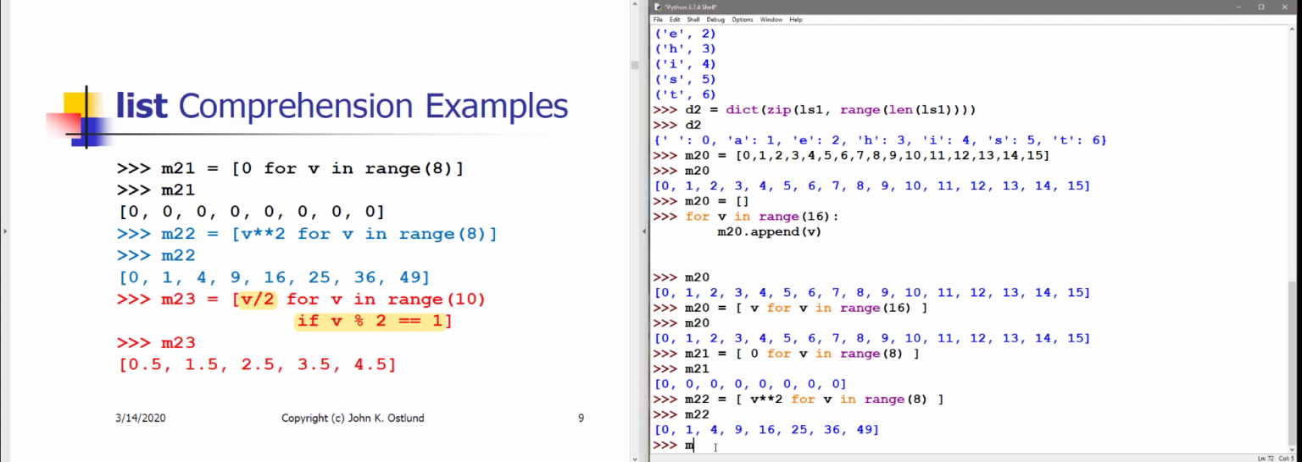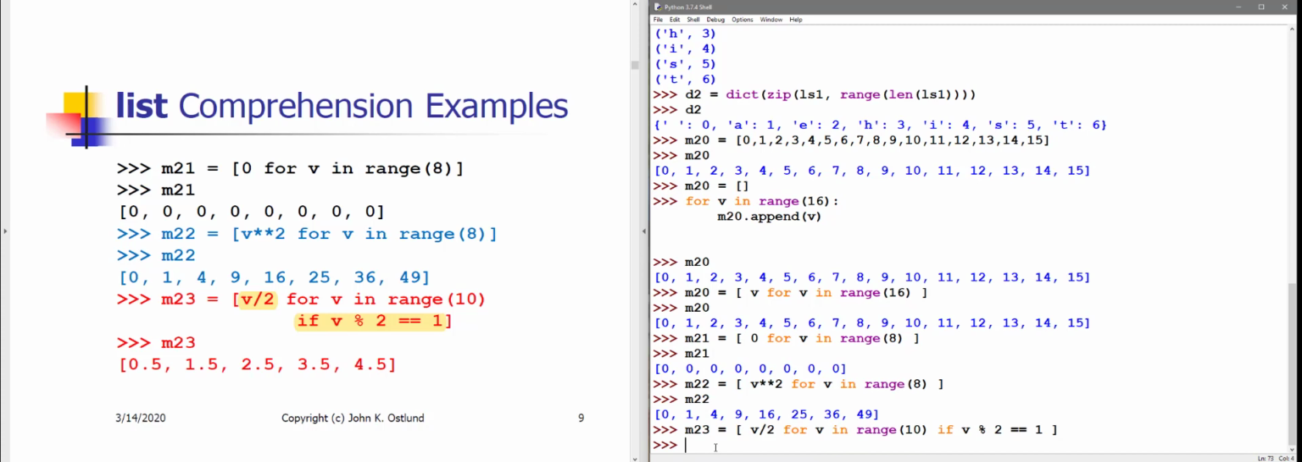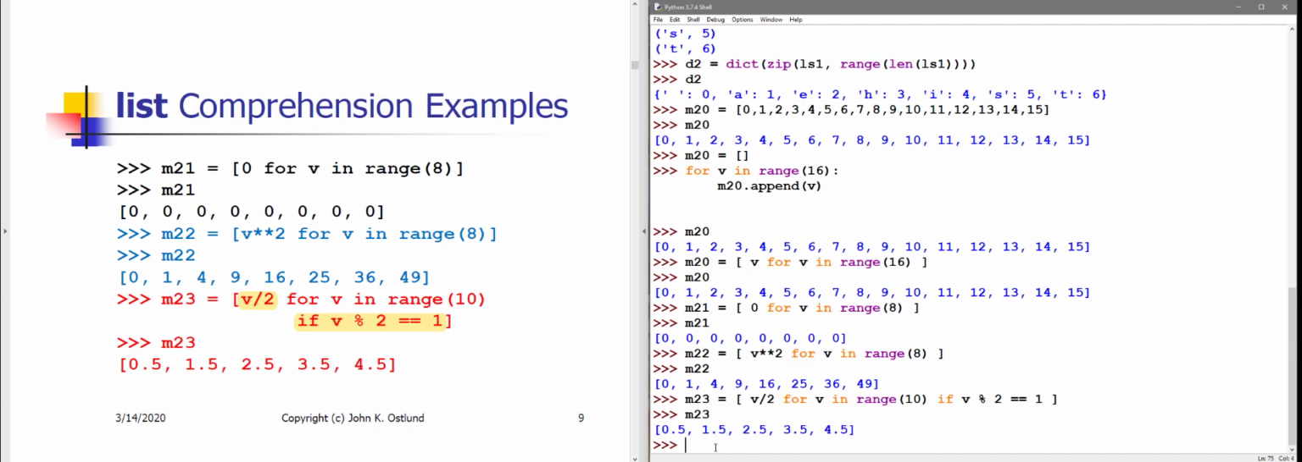And let's confirm that that works the way I claim. So in my list, I'm going to put V over 2 for V in the range from 0 up to but not including 10, but only if V mod 2 is 1. That is, only if V is an odd number. Okay, and so now I have 5 values in M23 for the odd numbers, 1, 3, 5, 7, 9 over 2.